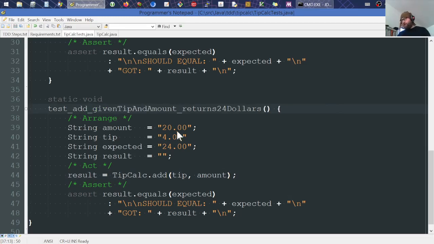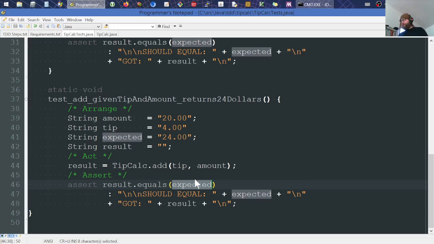So I'm just going to double check this since I copied and pasted. I have amount, $20, tip, that result, tip, calling the right thing with the right parameters. All these are passed in. I usually use result and expected for the names of those so that they're much more universal. And okay, I'm going to save it.